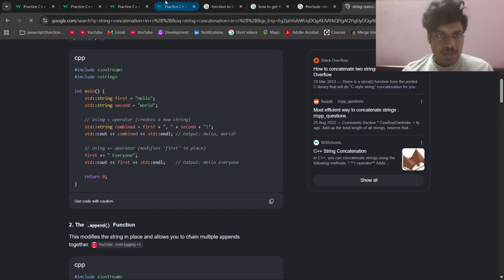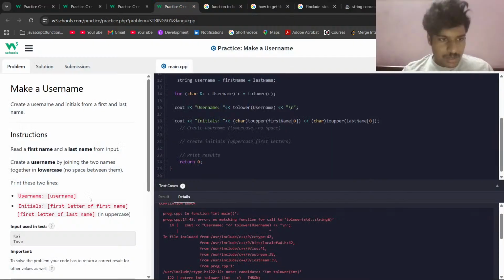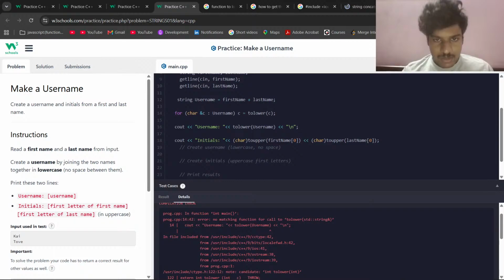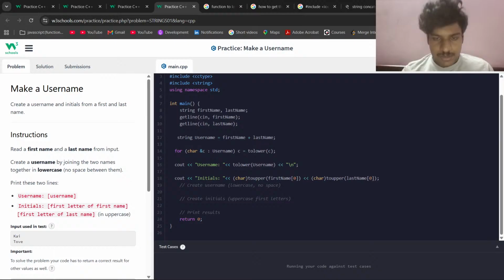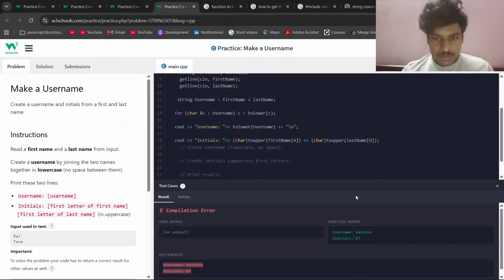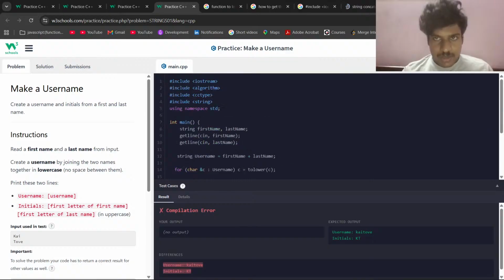Let's try this. Username has to be in lowercase, right? So toLower over username, all right. Here, do we need to do the char thing? I don't think so. Probably. Let's see. Again, it's just not showing up. I don't know why. I'm not exactly sure.